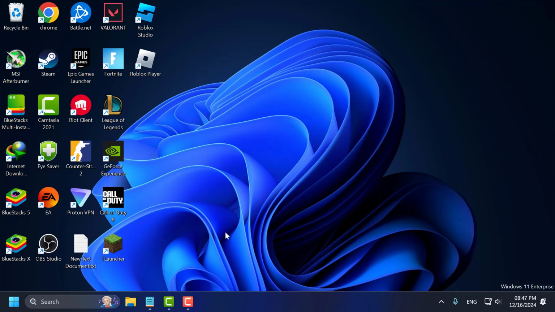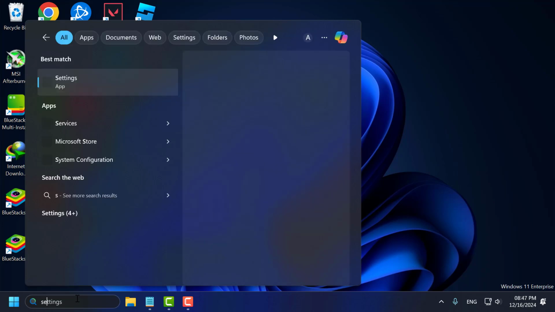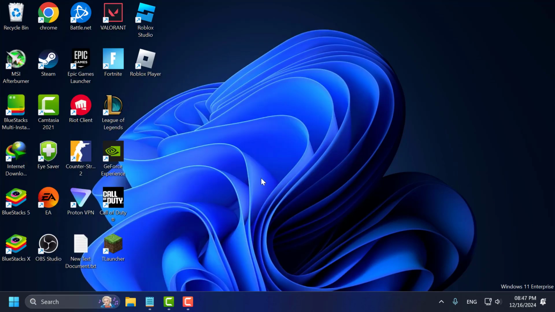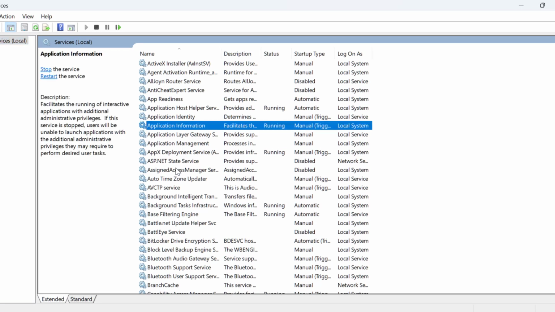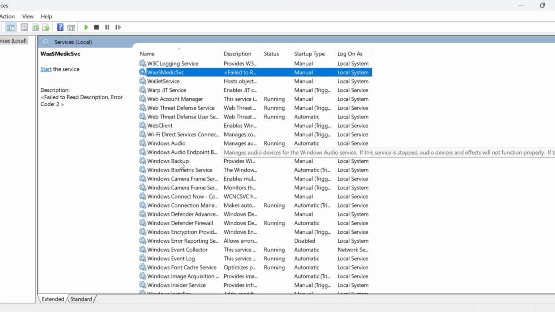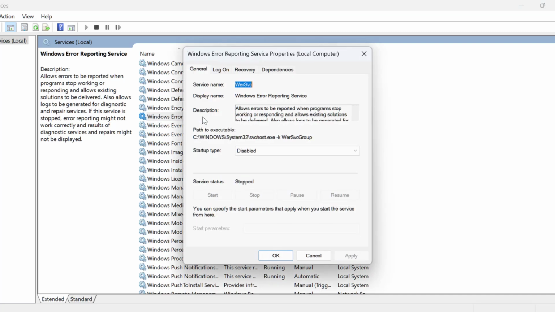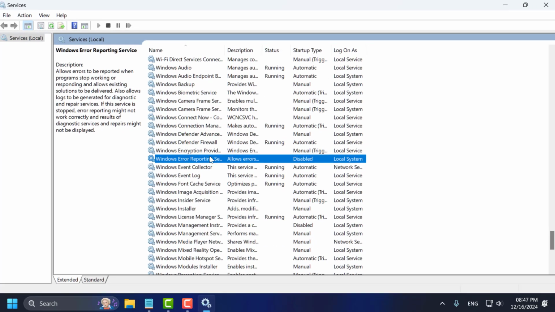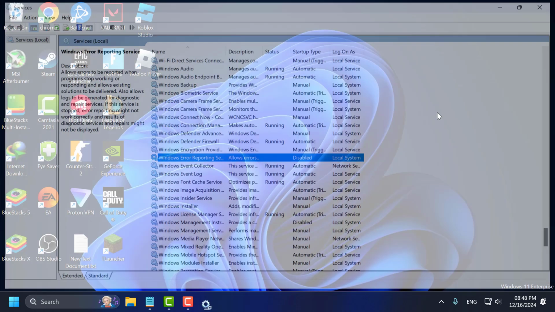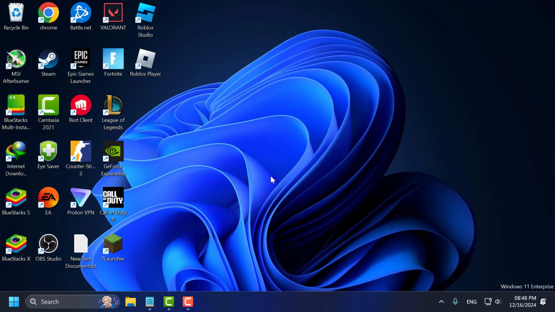If not, method 3: you just need to go to search menu and type services, click on open it. In services you just need to find Windows error reporting service. Just double click on it. Set this to disabled startup type and stop the service and select apply and OK to save changes. Now you just need to close stuff here and check if the problem is solved or not.